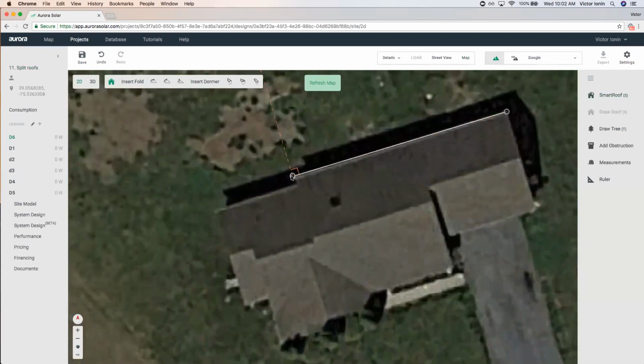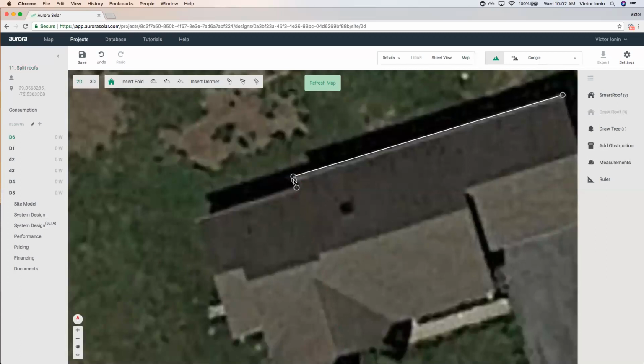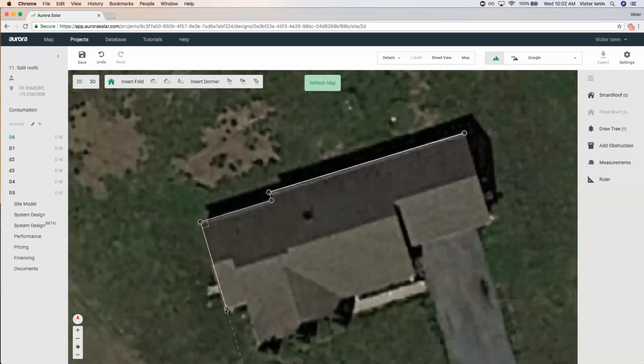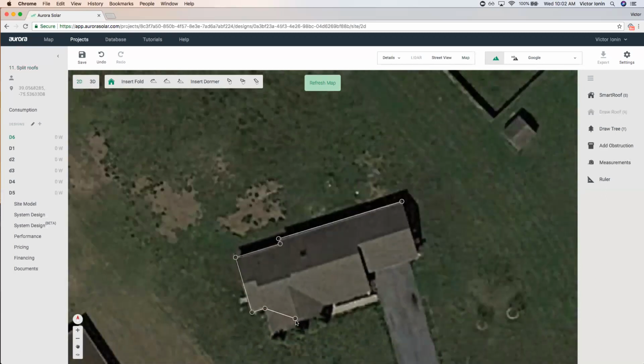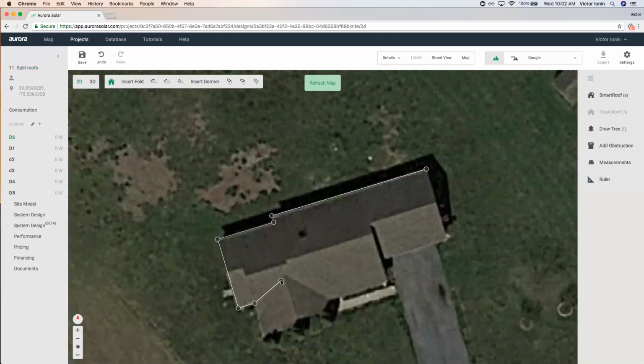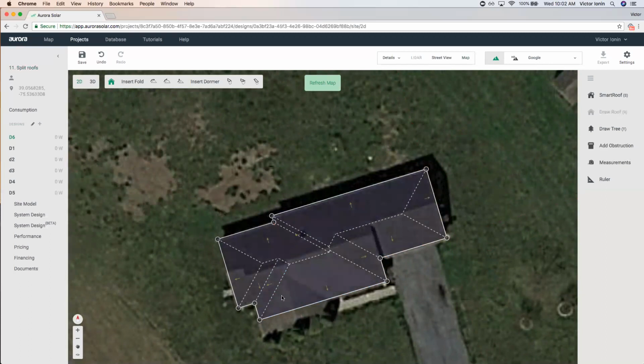It's really important to draw these little edge lines. And to simplify this home, I noticed that the front, where the door is, has this dormer-looking structure. So let's ignore it. Pretend it's not there. Just draw the roof as if it did not exist, because I can always use the dormer tool to add it in.